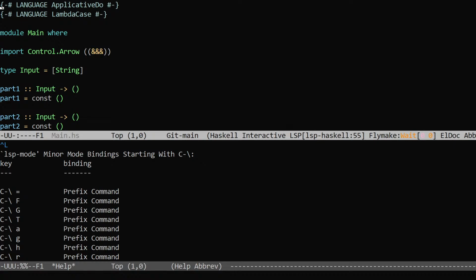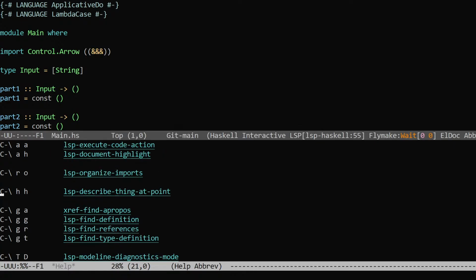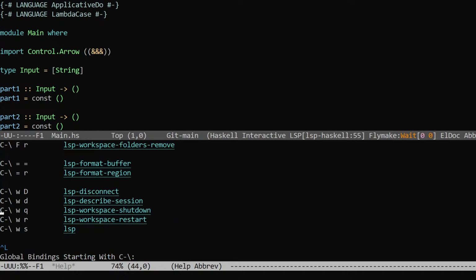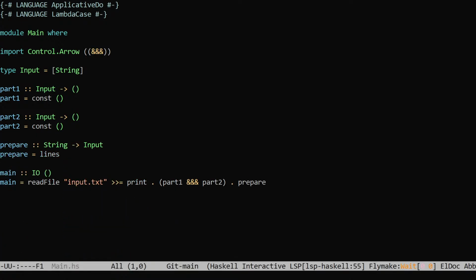Cool. I think control backslash is what I put all the LSP features on, but I don't remember what any of them are. Okay. Is it 9? It's 9. It's after 9.